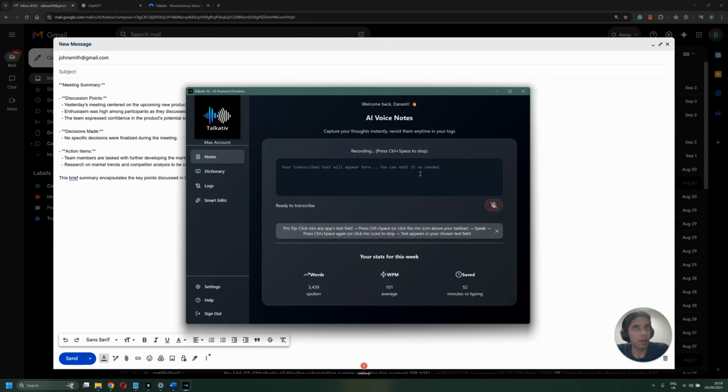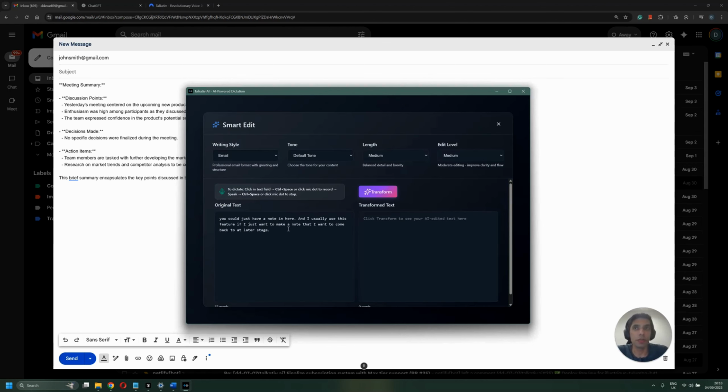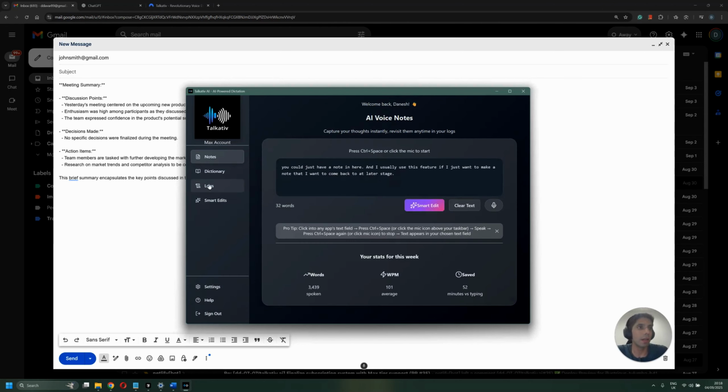You could just have a note in here. And I usually use this feature if I just want to make a note that I want to come back to at a later stage. Like so. And you see, as soon as there's some text here, the smart edit feature pops up. And the text that you just saw in the notes page is pre-populated here. There's yet another way.